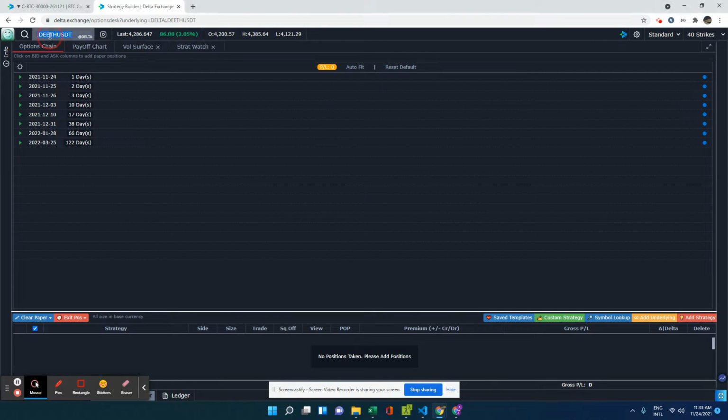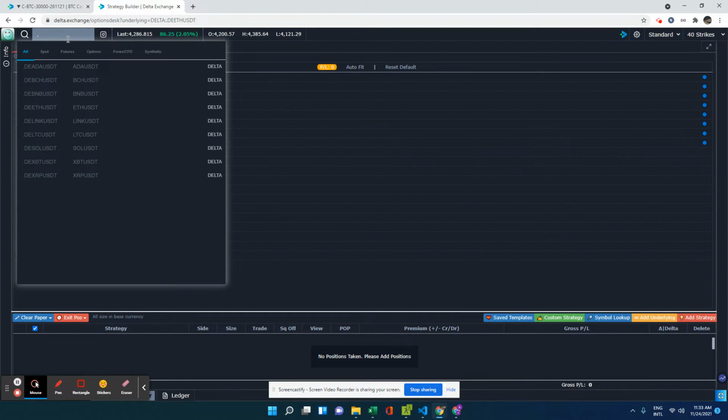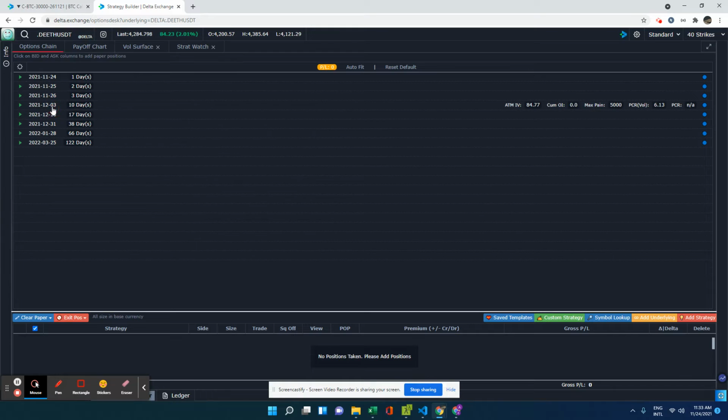So here in the top left, this is where you choose your underlying. You can just click on type dot and it will give you the list of all the pairs that are available from an option chain standpoint. So you have Ethereum, you have Bitcoin, you have a ton of altcoins that you can choose from. So let's go with Ethereum for now. I'm going to choose Ethereum, and this is the Ethereum option chain that I'm seeing in here.